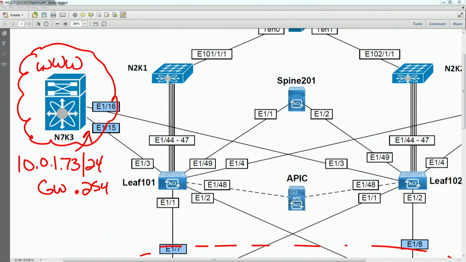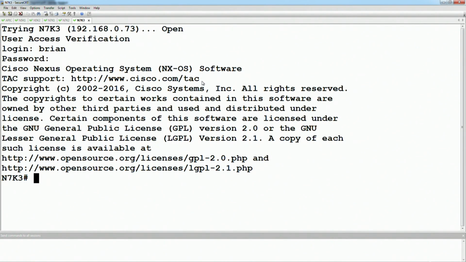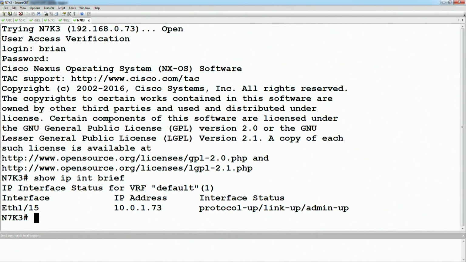So let's start on 7K3, and on 7K3, let's just look at the show ip interface brief. And we have our interface connected to the ACI leaf. This is going to be leaf 101. The address, like I mentioned, is 10.0.1.73. The VLAN number here I'm encoding in the first 3 octets, where this is VLAN 1001.